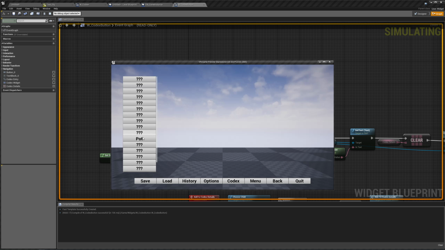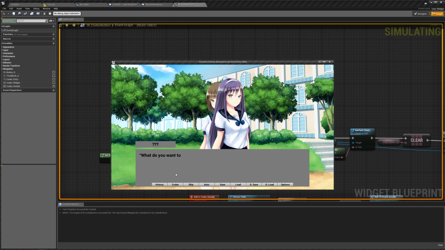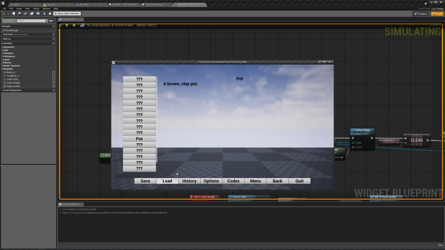One last time. Alright. Pot. It says a pot. Inspect it. It now says a brown clay pot. It automatically updated it for us. Great.